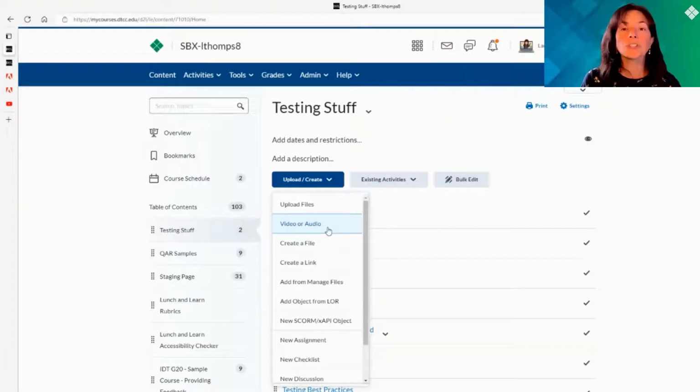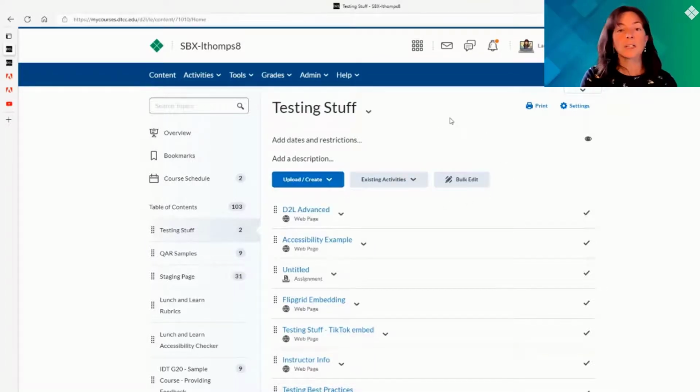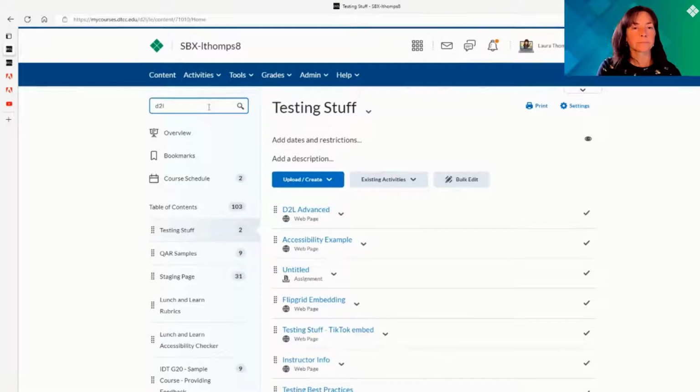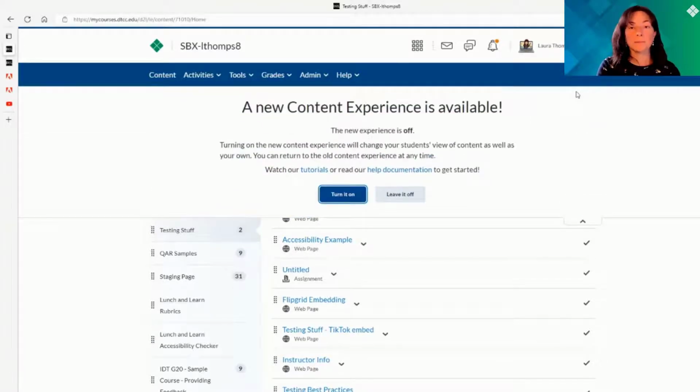So you could put just a video up here, but I'm going to recommend you don't, and I'll show you why. So let's close this, because we don't want to do that. This is what we're going to do instead. One nice thing is when I am in the classic mode, I can search. Here's the difference. See how I have a search here so I can find a page? Look, here is the content experience.